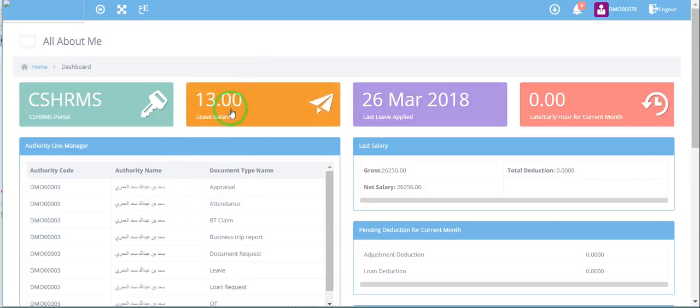This particular widget shows you the leave balance, 13-day leave balance as of today's date. This is the application where I applied, the last date of my leave applied. This widget will show you the late or early hours for the current open month. My payroll, for example, I'm in May and my April payroll is already processed. May, my month started. So in this month, luckily, I don't have any hours deductions.